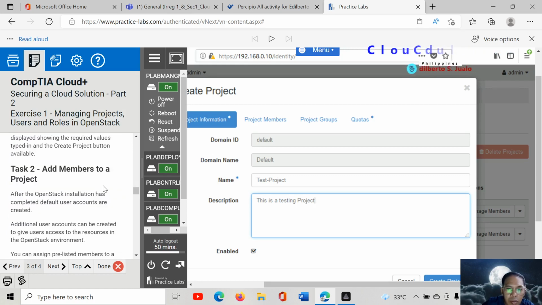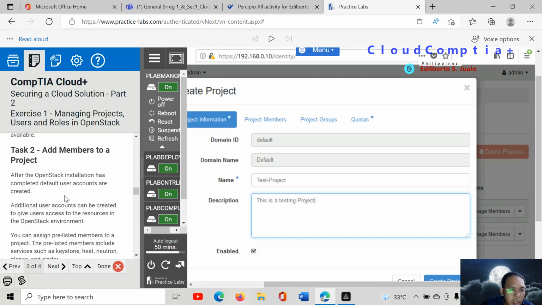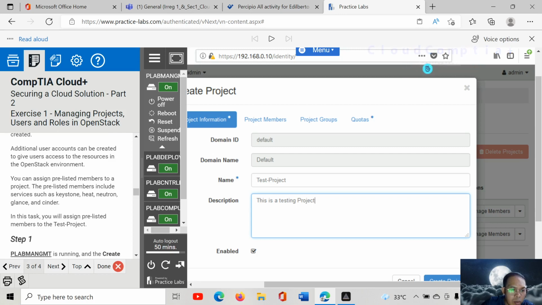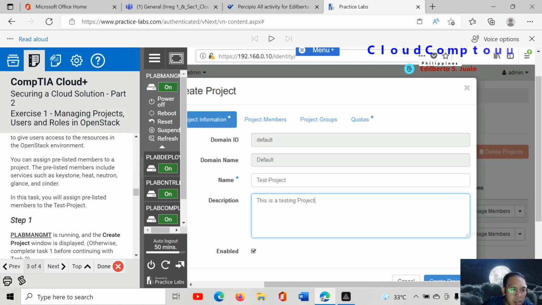Add members to a project. After the OpenStack installation is complete, default user accounts are created. Additional user accounts can be created to give users access to the resources in the OpenStack environment. You can assign pre-listed members to a project. The pre-listed members include services such as Keystone, Heat, Neutron, Glance, and Cinder. In this task, you will assign pre-listed members to this project.